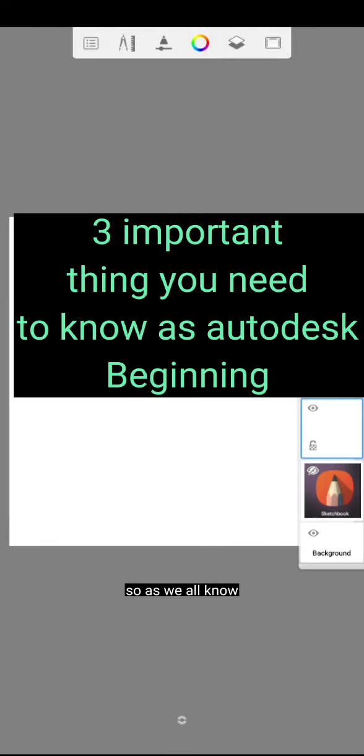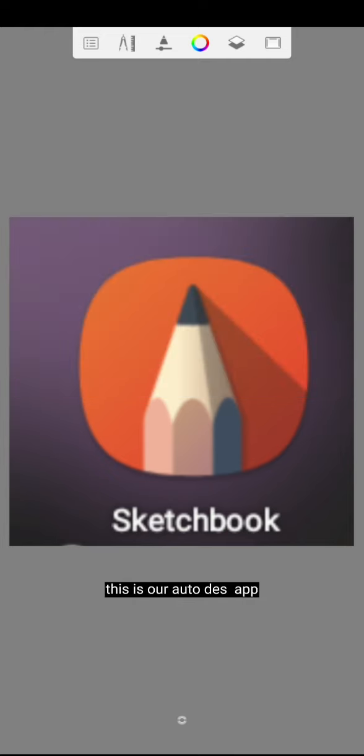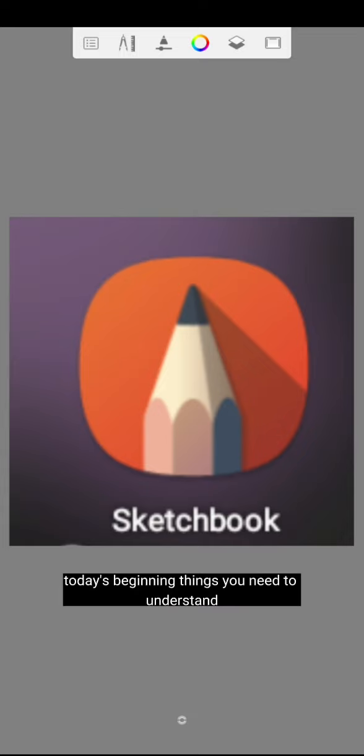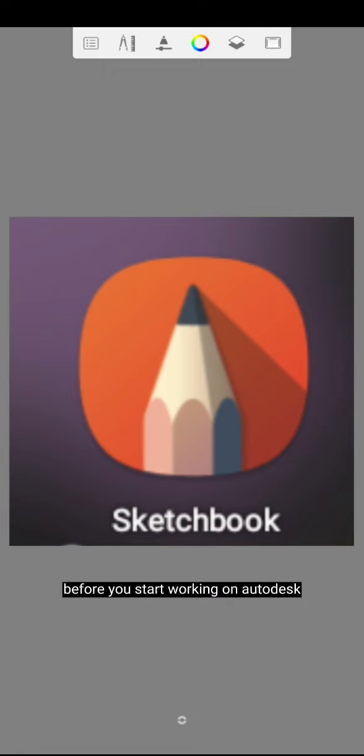Today we'll be learning some basic content of Autodesk. Actually, we'll be talking about three important basic concepts of Autodesk. As we all know, this is our Autodesk app, and it has three things you need to understand as a beginner before you start working on Autodesk.